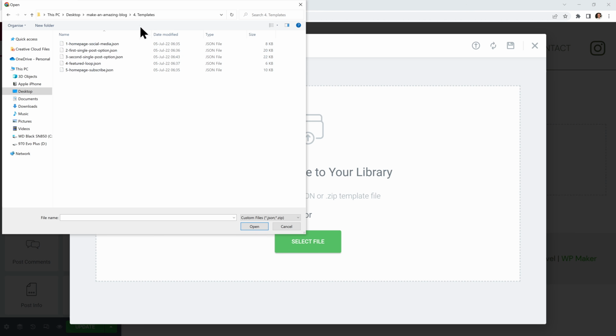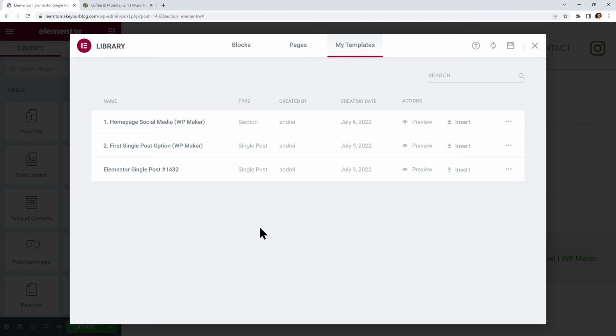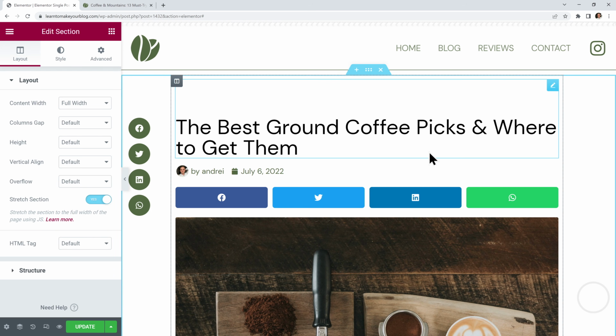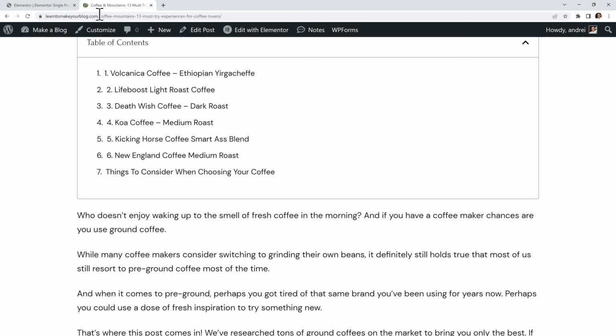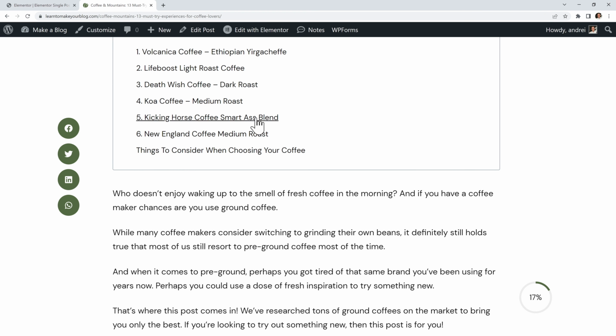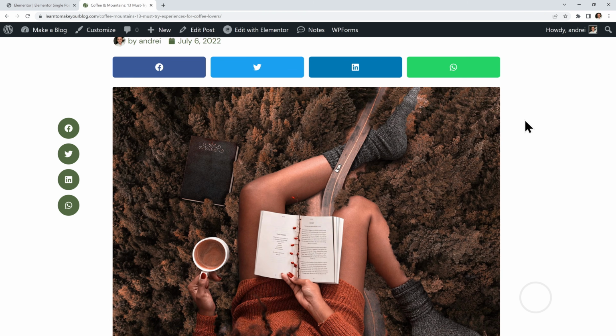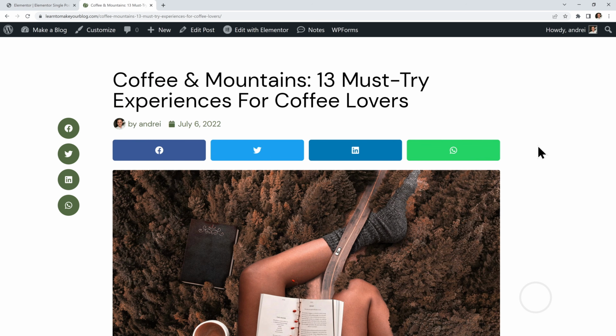And I will give you two different template options, so let's start with the first one. Select this first single post option and then open it. Now you have it inside here, this first single post option, WP Maker. So you can insert it, then let's click update and let's refresh our website to see how it looks. I think this one is looking pretty cool. It's minimalist and is suitable for most types of blogs.